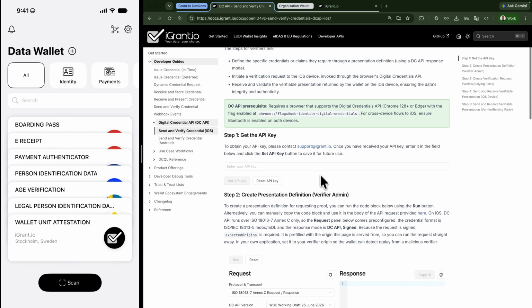Step 1. Get the API key. To obtain your API key, contact support at iGrant.io. Enter it in the field and click the Set API Key button to save it for future use.